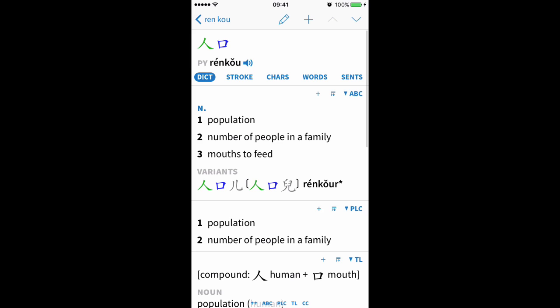Now, you can actually change your dictionaries in the settings. Which dictionaries you prefer, you can actually put at the top. And the reason why you might want to do this is because if I just wanted to save this word, 人口, and I press the big plus button at the very top, by default, it saves the ABC dictionary. You won't have this dictionary if you haven't upgraded, and you can change which dictionary is actually at the top, so which dictionary is automatically saved when you save the word.